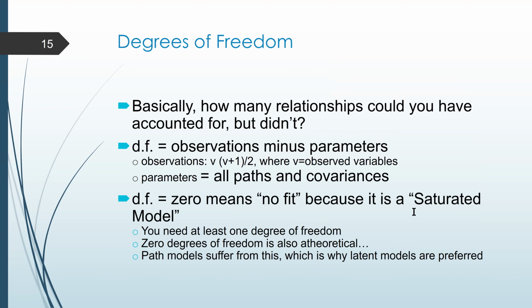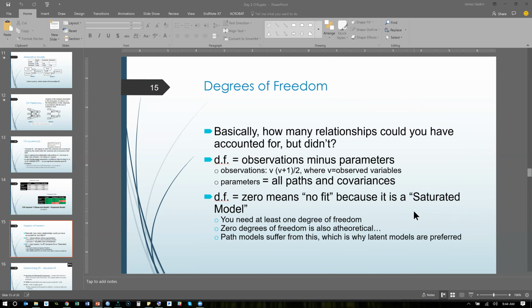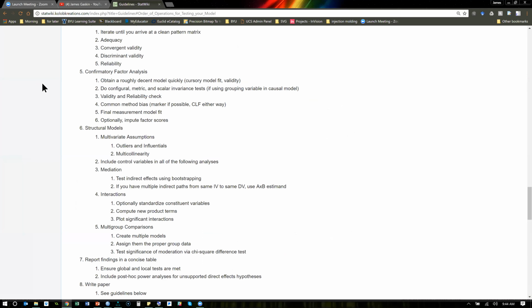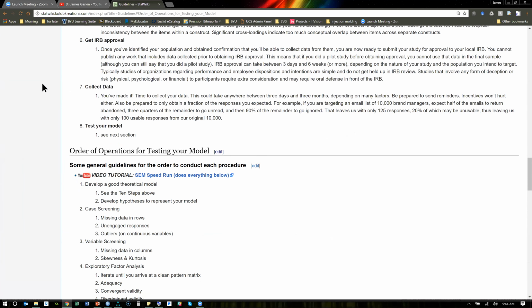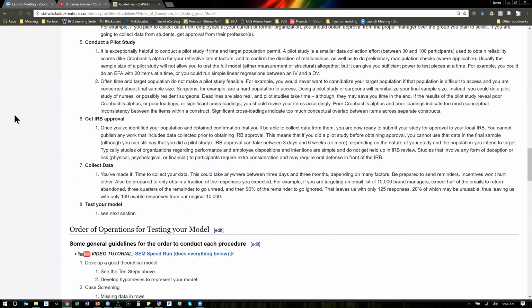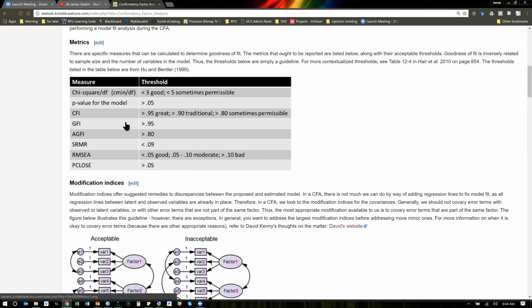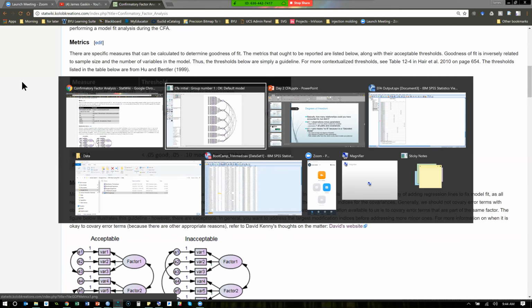Yep, and I have all those in the slides, and we're going to go do it right now, and I'll go through all those thresholds. Also, beyond being in the slides, if you go to the StatWiki and go to CFA on the left, there's a table right here. Here are all those measures of model fit and all of their thresholds. So that should be helpful. Okay, so let's go look at model fit.